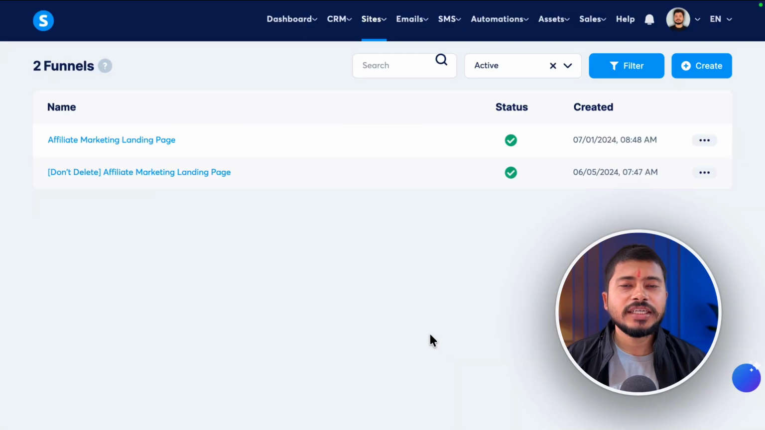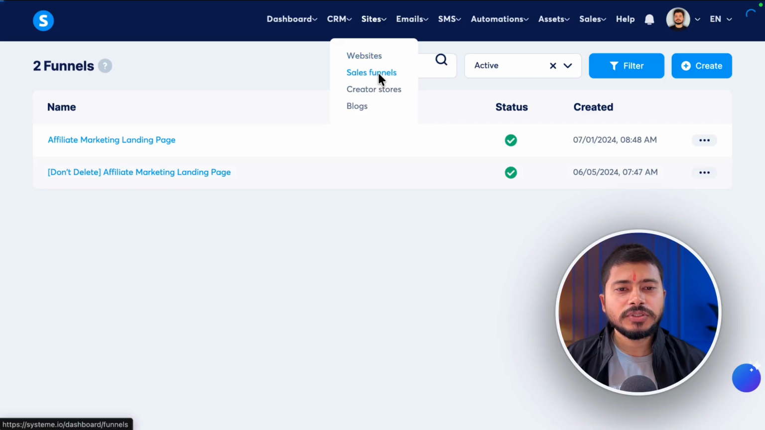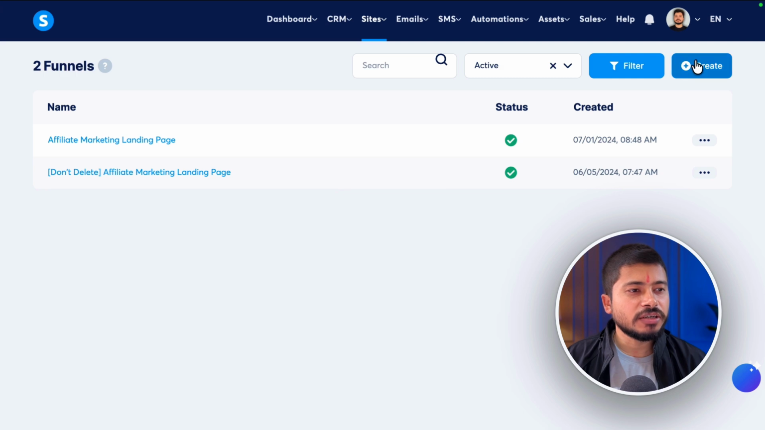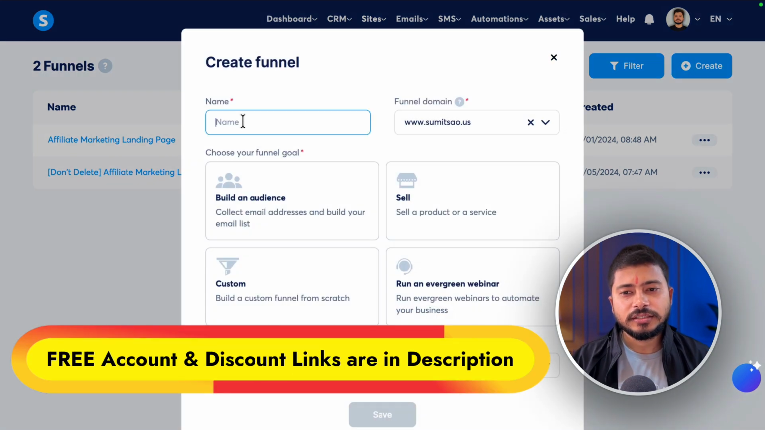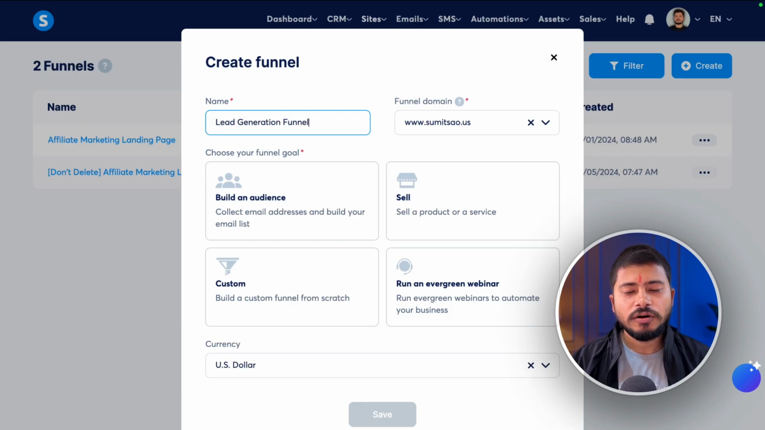Okay, so to create a lead generation landing page, all you need to do is just go to this sites tab, and from here you just need to click on this sales funnel option. When you click on it, it will show you a dashboard like this. From here you need to click on the plus create button, and here you can give your funnel any name. Like it is a lead generation funnel, so I am going to write lead generation funnel, or you can write anything you want.